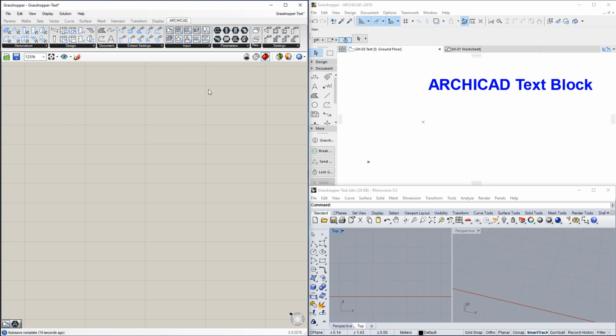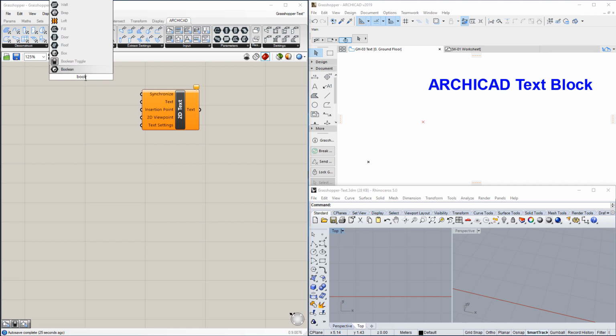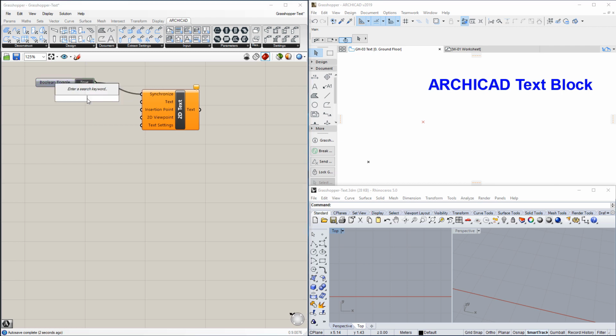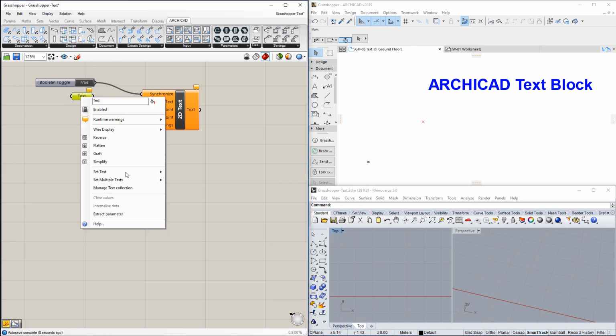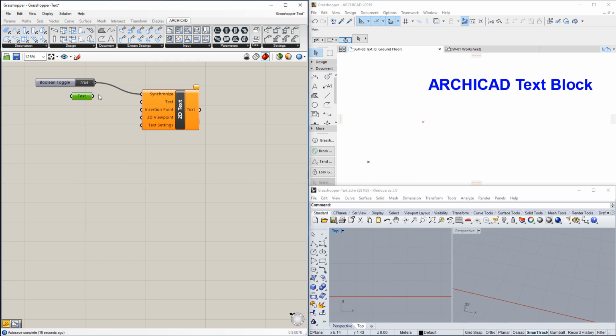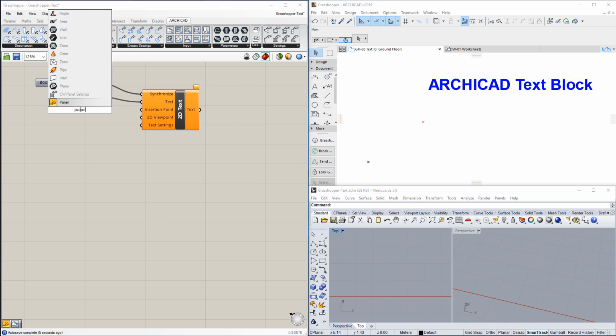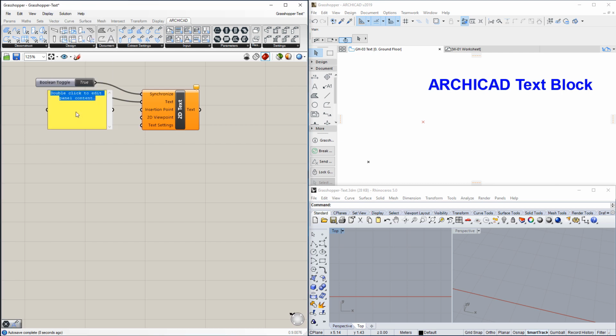The 2D text component in the document group is used to create ARCHICAD text blocks. Besides the usual synchronize input, it has 4 additional inputs. The text input of the component takes data coming from a Grasshopper text component, an ARCHICAD text component, or a Grasshopper panel component.